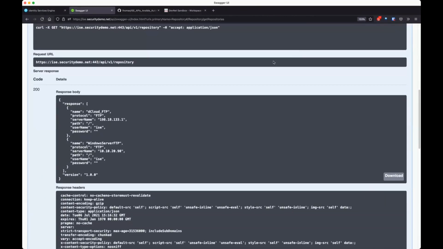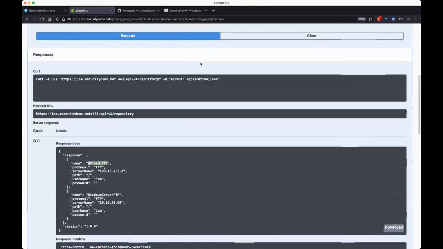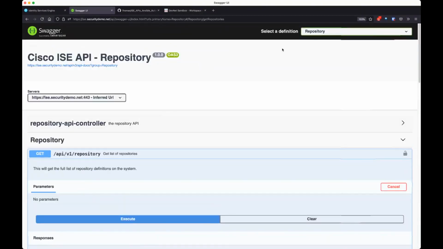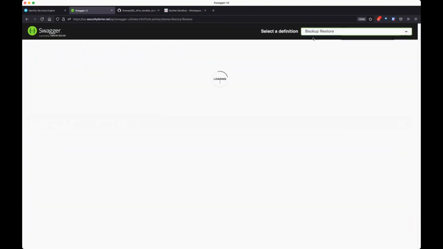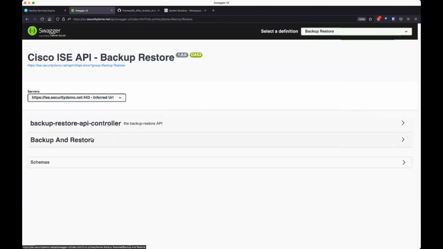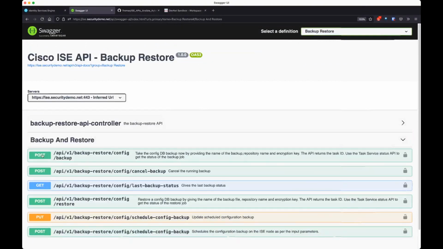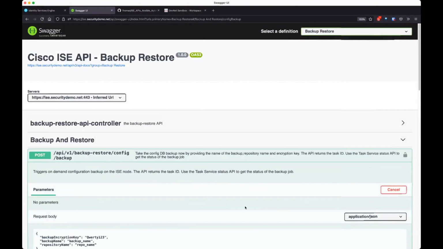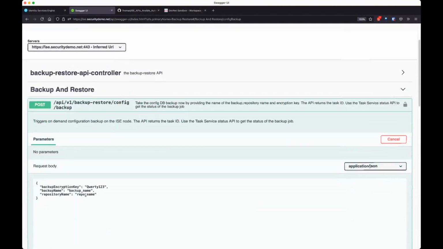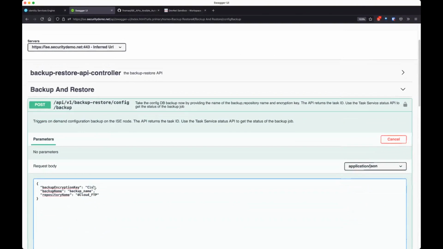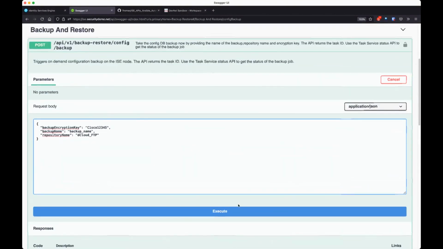No worries. So what I was saying is we got a list of repositories. I was playing with this one earlier. And so what I want to do is kick off a backup process. I'm going to get that name from that repository, and go to my backup restore. If I go in here, I can kick off a backup process right from here. I need to supply my repository name, which is why I got that, and I need to put in my encryption key, and I'll just say backup name, that's fine. And we're going to go ahead and execute that.